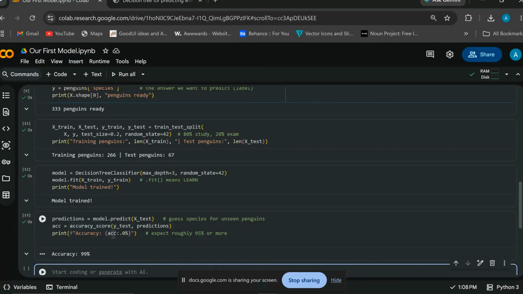That is, the model takes the 67 exams that we've prepared for it, the ones the model has never seen, and guesses the species for each one. Then the accuracy score, this is an evaluation metric. The accuracy is like comparing the guesses to the real answers. How easily does our model guess the real answers? And then when we run cell 6, as you are seeing, the 99% accuracy, it is good.